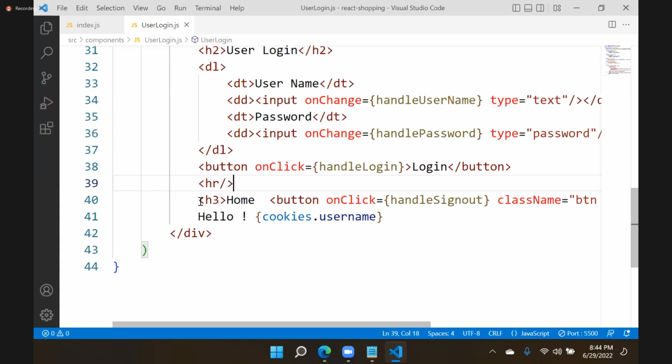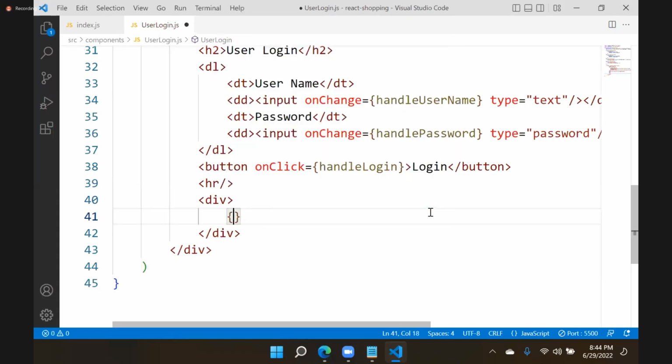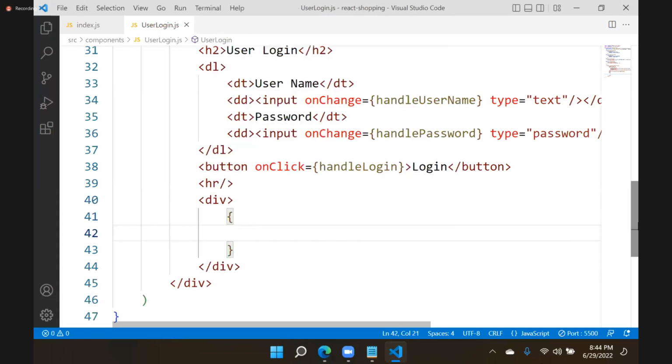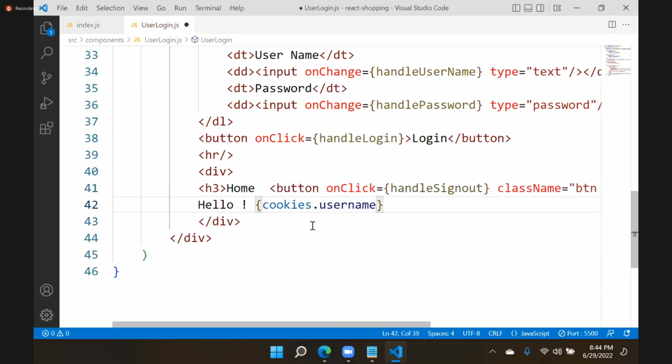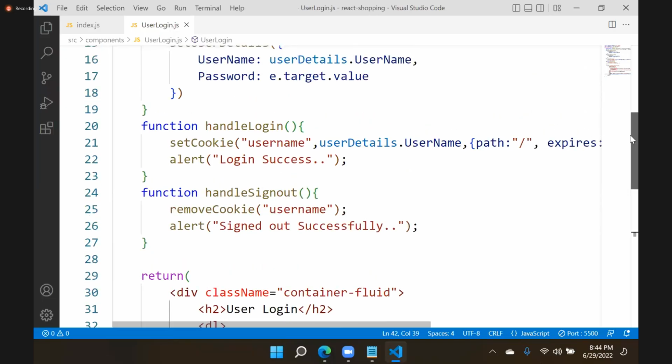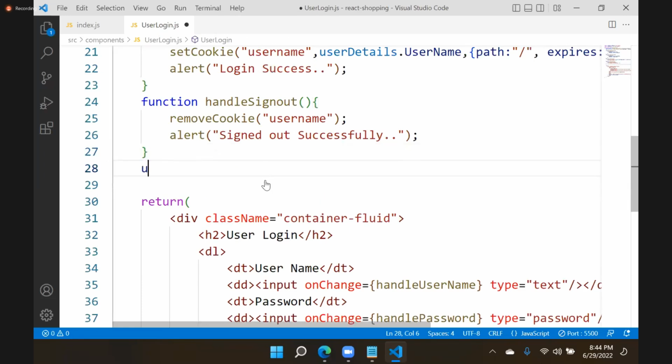Suppose here I'm writing a div, a container. Actually, just roughly I am showing. We have to write useEffect, because here we are not supposed to write the conditions. We have to define useEffect. Generally, what we do here is we will write useEffect.